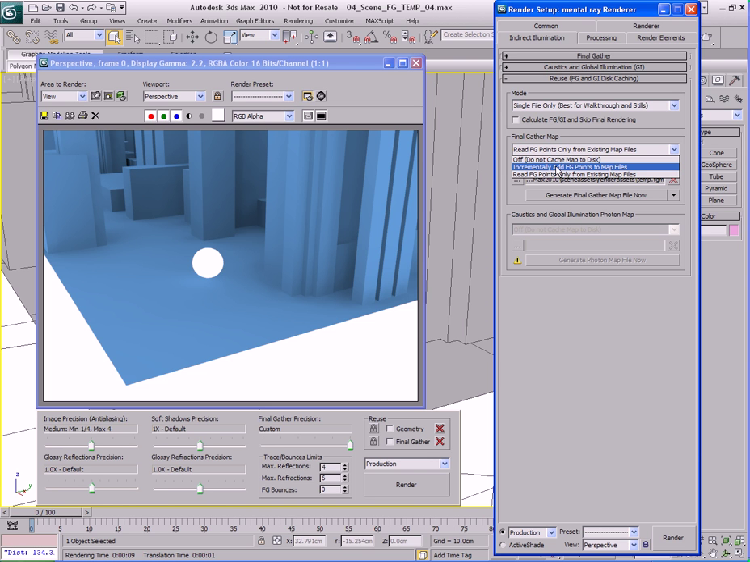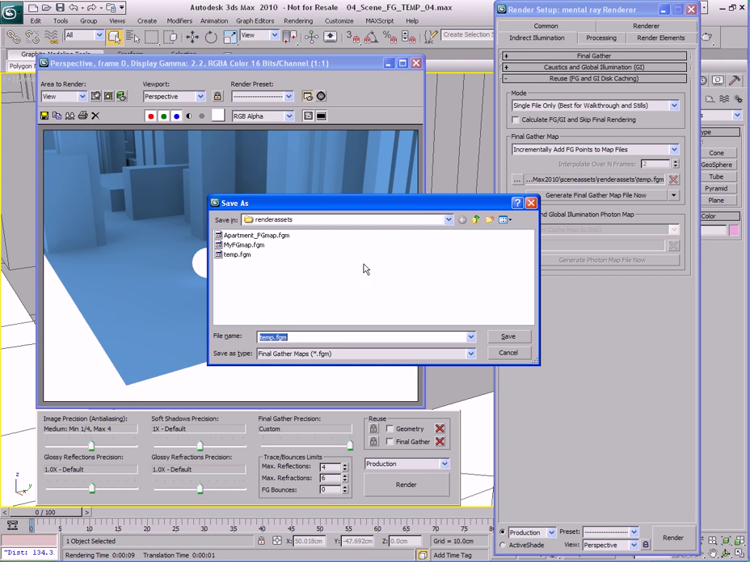Let's go here and use the second option, which is incrementally add final gather points to map files. Once we do that, you notice here we'll be able to see the location and the name of the file. In this case, the file is automatically named as temp.fgm, FGM just being the extension for final gather map. So let's hit the browse button here, and when we get this window, we can actually go ahead and put in final gather map, and I have a few here from earlier.